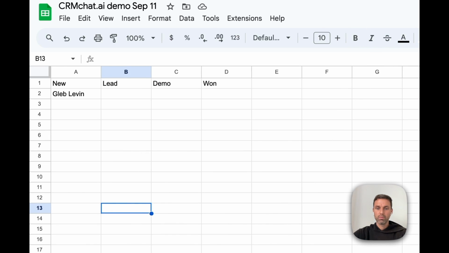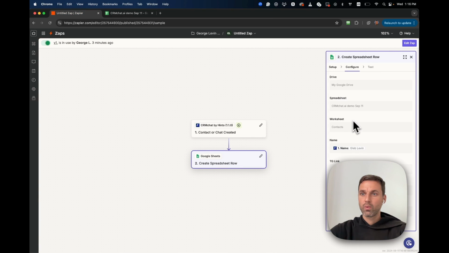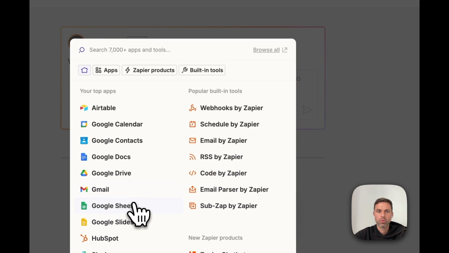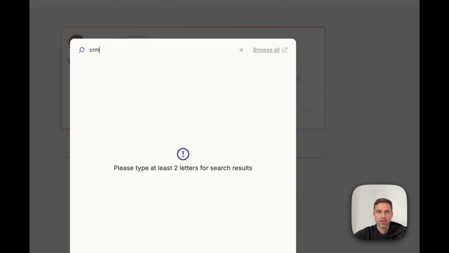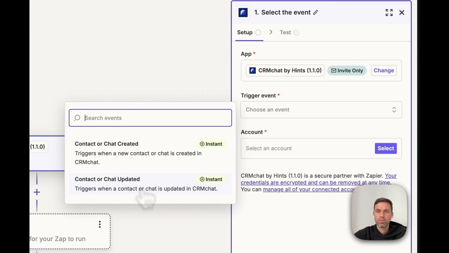The new Zap will be the Zap that updates the leads when you change the property stage. The first one that we created was just sending leads into Google Spreadsheet. Now let's create another one which will update the property. All right, so the new trigger will be CRMchat. It will be contact or chat updated.